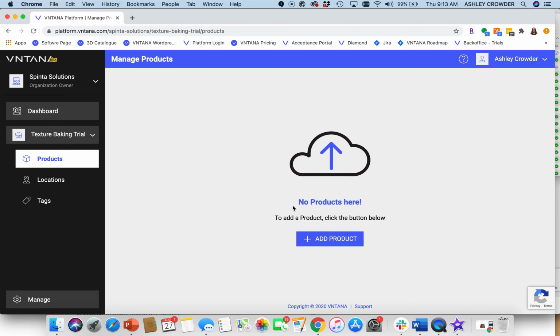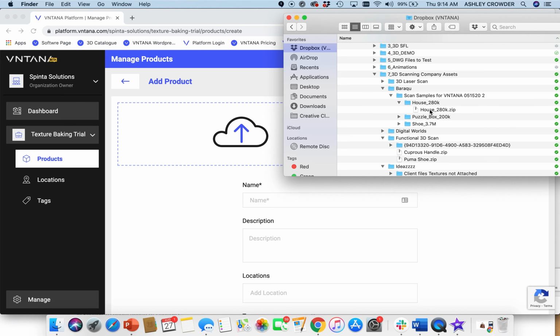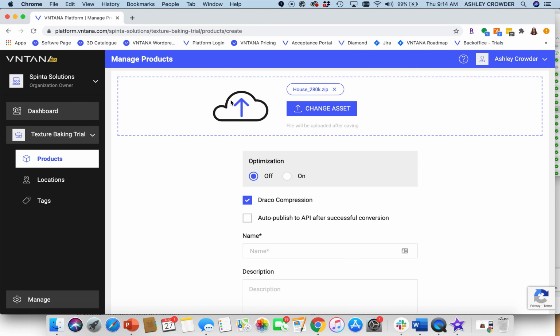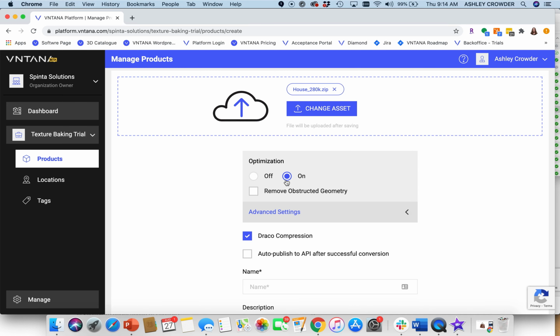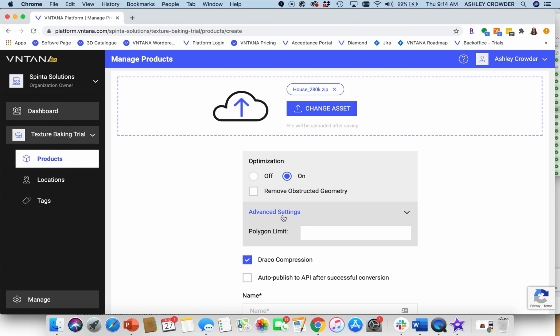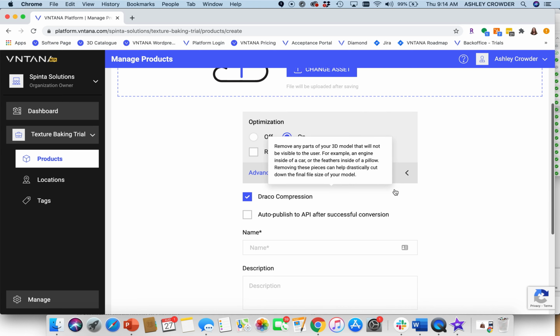So once you're here, we can actually add a product. And I'm going to drag and drop one in. And so for the texture baking pipeline, all you have to do is hit on for optimization, and you don't have to worry about all the other options. These other options are more important for our standard pipeline. So again, if you were to add a product to a different client that has our standard pipeline, that's when you could start having advanced settings like polygon limits or remove obstructed geometry. But again, for texture baking, all you have to do is hit on and it's ready to go.